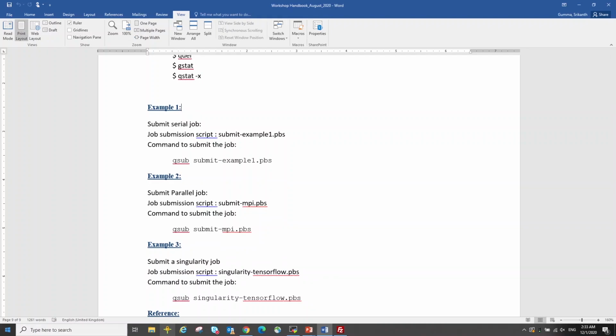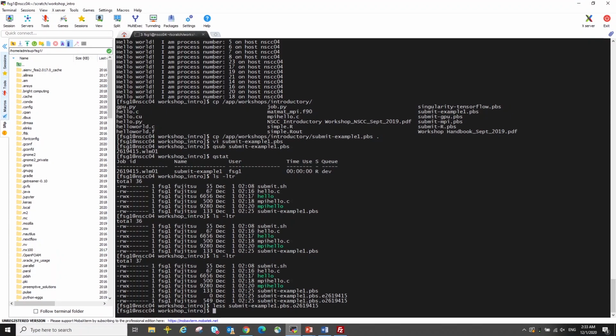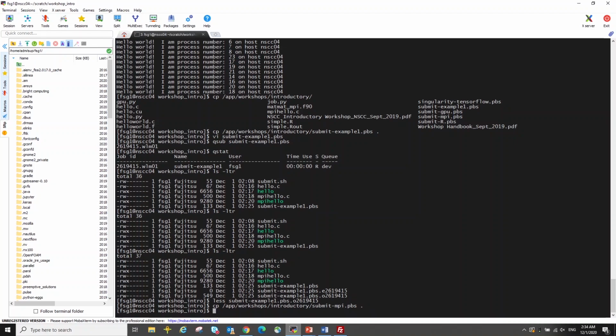Let me break in and quickly go through some examples of job submission. The first job submission example we have already seen, a simple example one script. Let's do a little more submission through submit-mpi or container job submissions also. So getting back to this terminal, I'm going to copy a file from /app/workshops/introductory/submit-mpi.pbs. I'm just copying it here. I want to see the contents of this file.